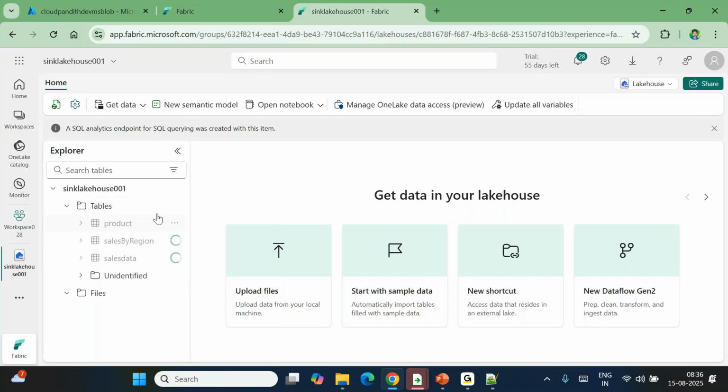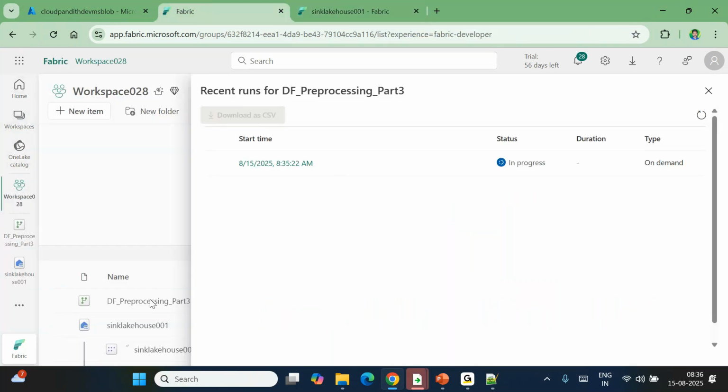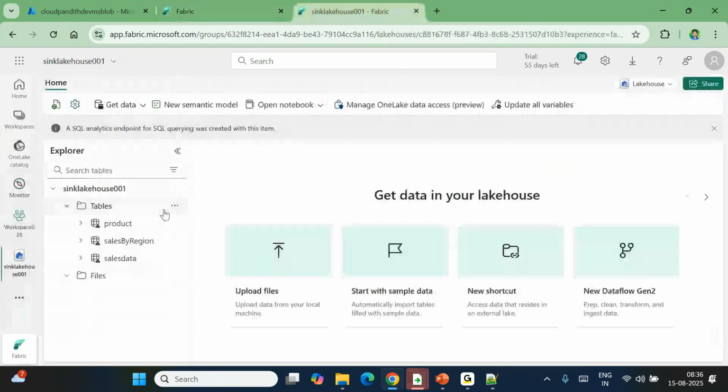See, three tables. I think it is already loaded. The table names are the same as your queries in the data flow. Correct. I think it is showing the status is succeeded already. But let's see the status also here. Status is in progress, but actually tables already arrived. Status is going to be updated very soon, but we already got tables into our lakehouse.